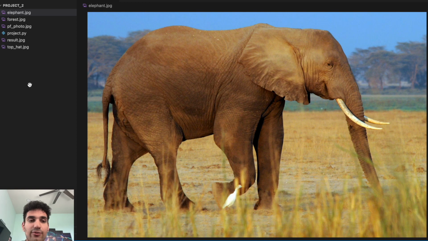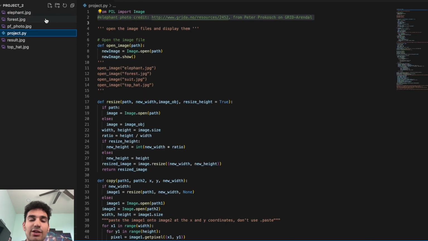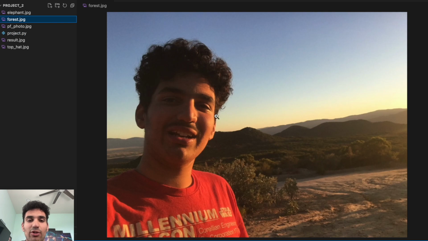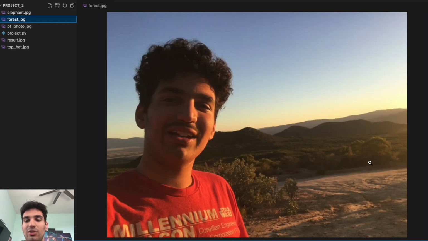Hello, these are the photos I chose for my project. So first I chose this elephant photo that I got off the internet and the credit is here. And then I chose this forest photo of me and the plan was to put this elephant photo that you see right here so it looks like I'm taking a photo with an elephant.